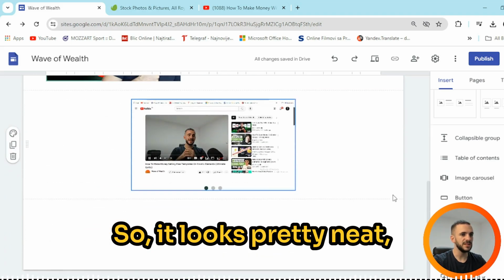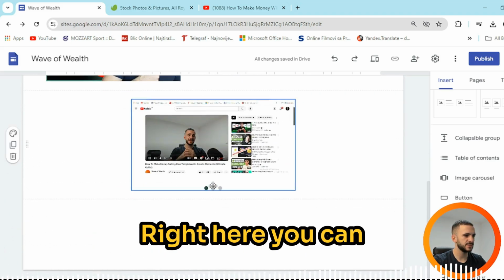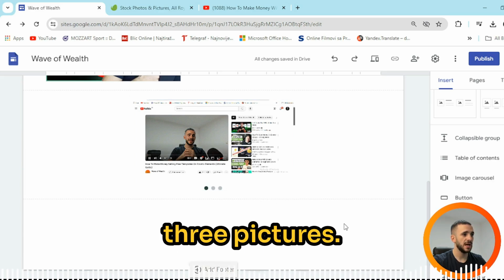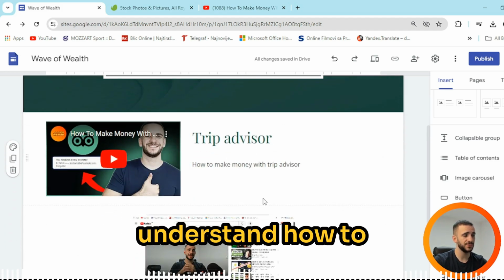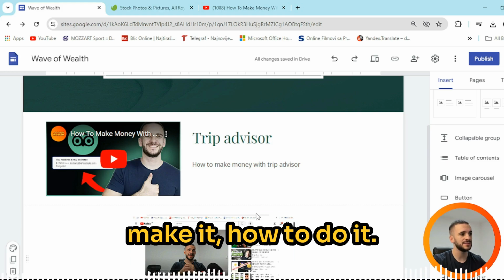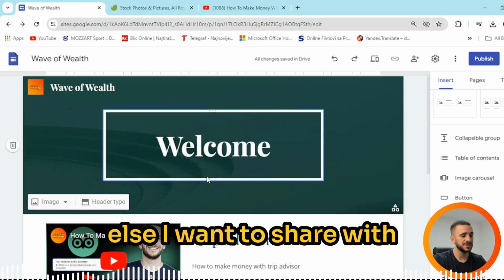So it looks pretty neat, pretty cool, pretty decent. Right here you can see this is a carousel, 3 pictures. My 3 pictures, guys, random screenshots, so it's just a point for you to understand how to make it, how to do it. And after, there's something else that I want to share with you guys.